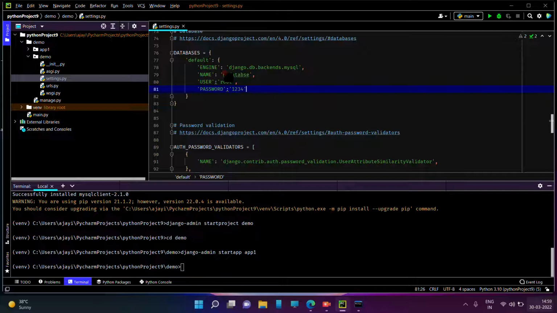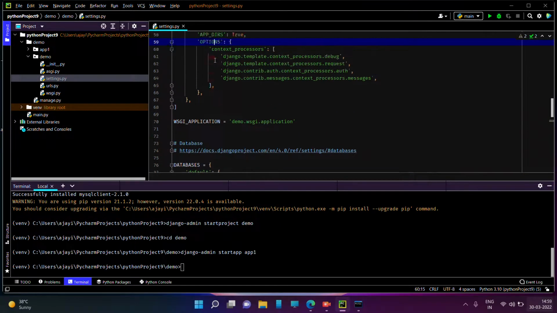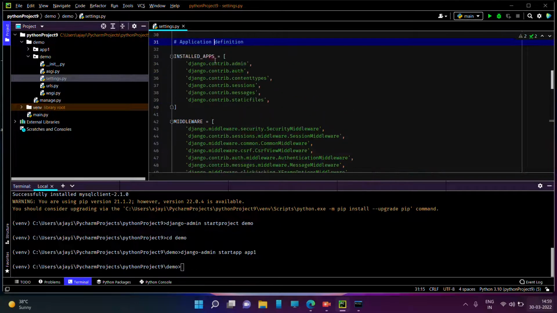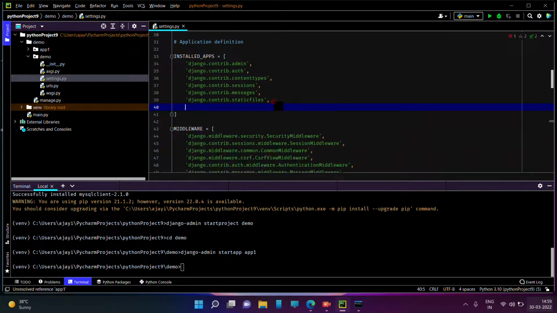So just simply press Ctrl+S. And now we have to set our first application. Our application is app1, so we have to register app1 in INSTALLED_APPS. So I will register it in the INSTALLED_APPS list, right? App1. Don't forget to register this, guys. It's important. Without this registration, you cannot create any models or database tables in MySQL. So Ctrl+S, close this.